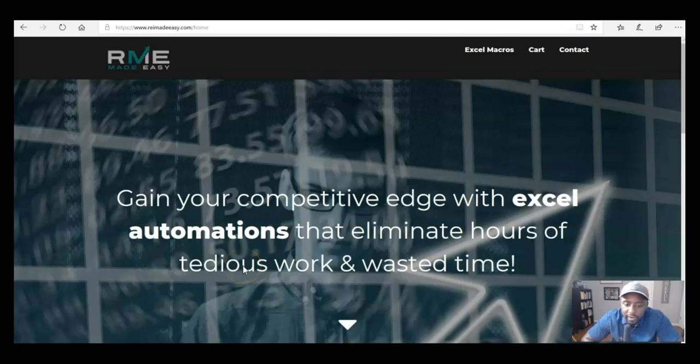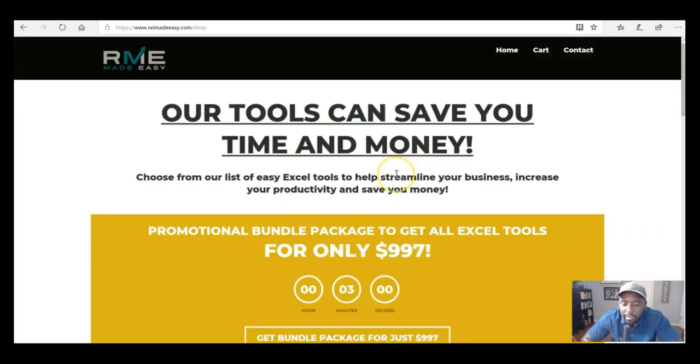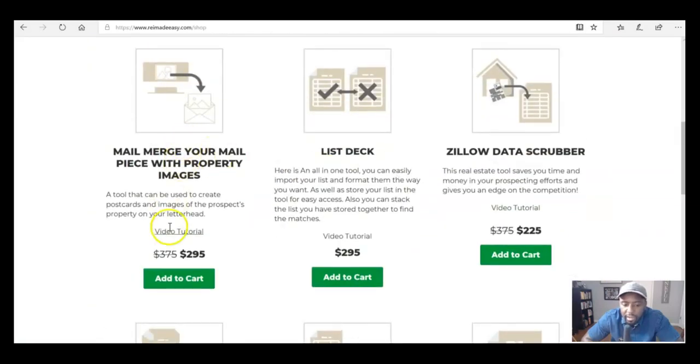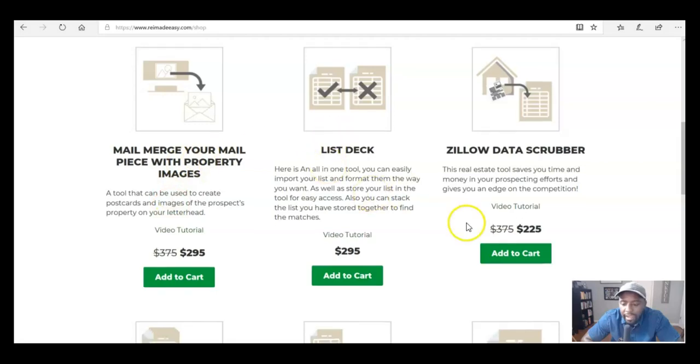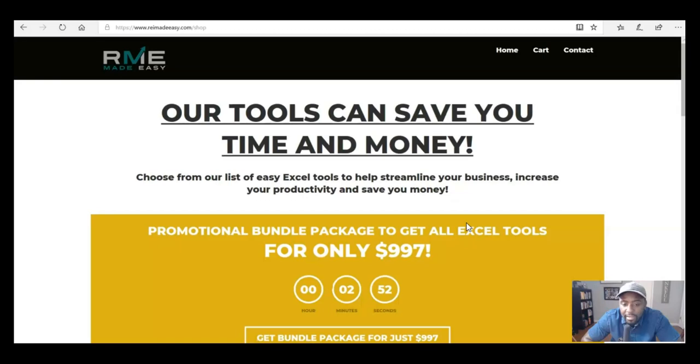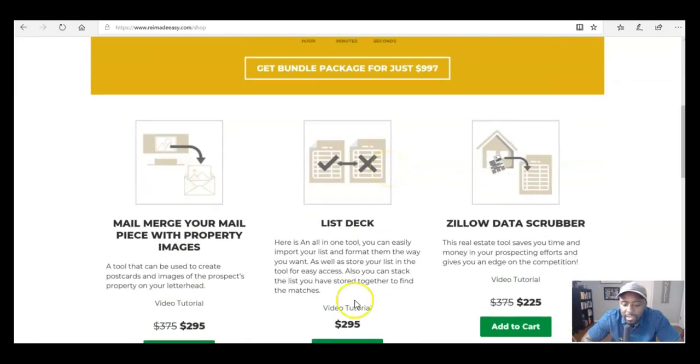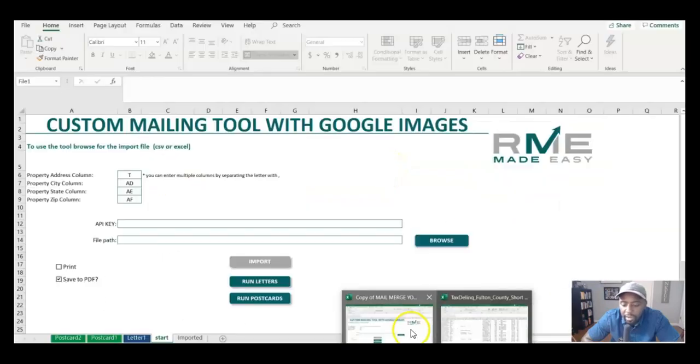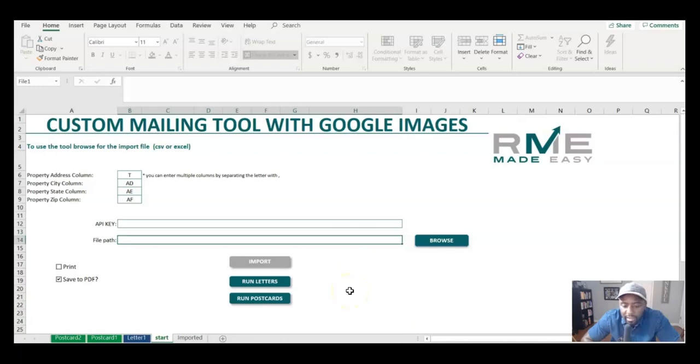Alright, so first things first, this tool can be found at reimadeeasy.com. It's the mail merge tool that I'm going to be using, this one right here. They also got a lot of other cool things to save us a lot of time, but for now we're just going to be talking about this mail merge tool. It's the one that I'm going to be showing you guys. This is really cool. So when you first get this tool, this is what you're going to have.